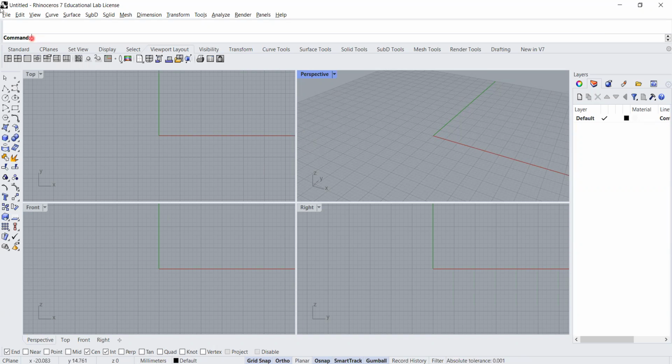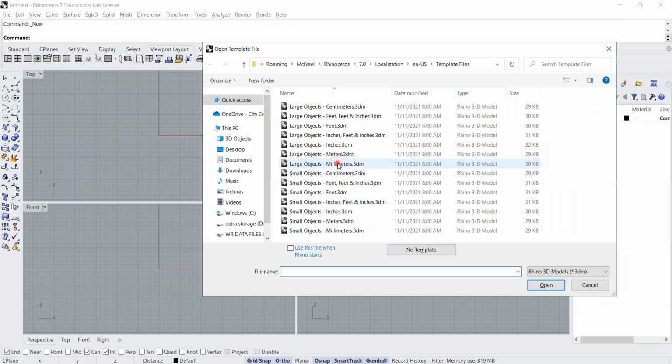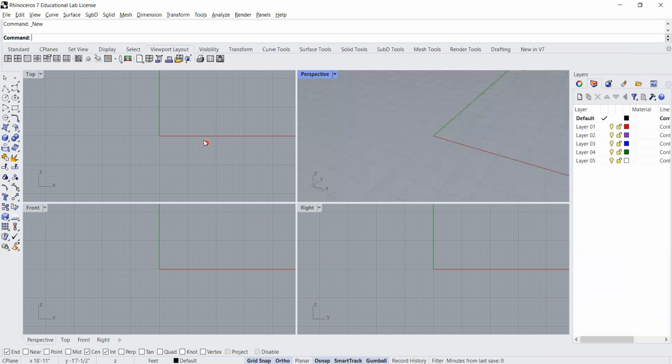So the first thing I'm going to do is open a new file. And when I do this, there's a bunch of them that are like large objects, and architecture is fairly large. So I would always start with a large object if you're doing a building type of project. And there are a number of options here, feet and inches. I'm not really sure what the difference would be between inches and feet and inches. So I'm going to go with the first one. Probably the differences are rather minor.